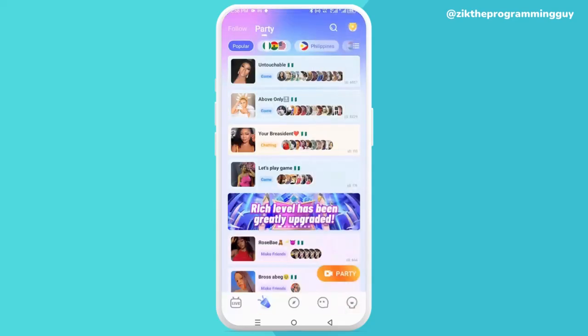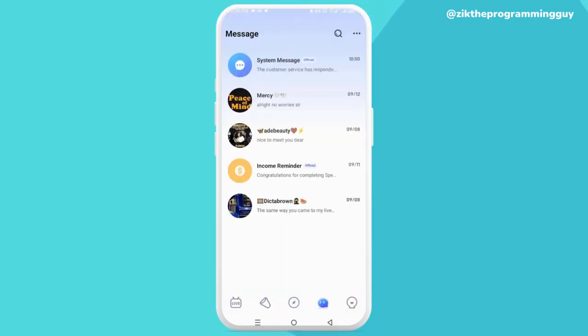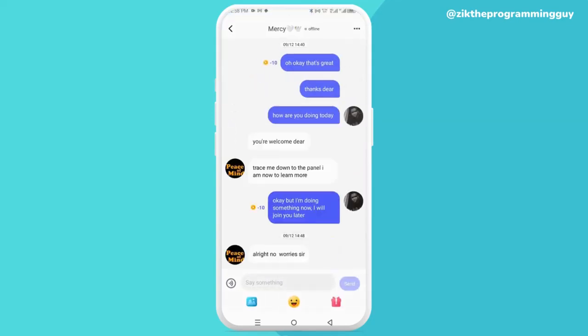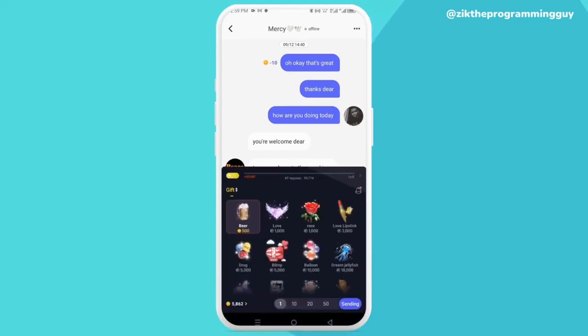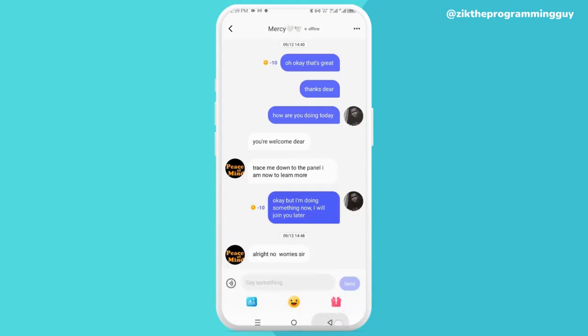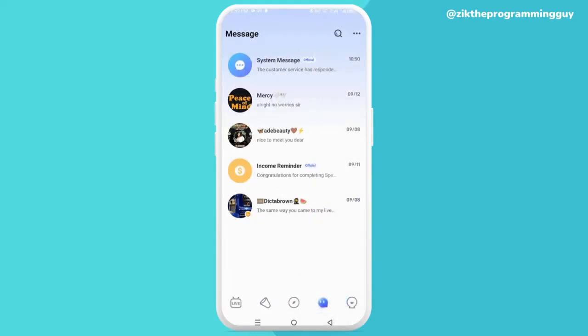All right, so again, there's still another place which is the message. Once you open a message just like this, you can see the gift icon at the bottom area. Once you select it, you choose the type of gift you want to send to this user and then click on send at the bottom right corner. So these are actually the three places you can send gifts to people on Poppo Life.